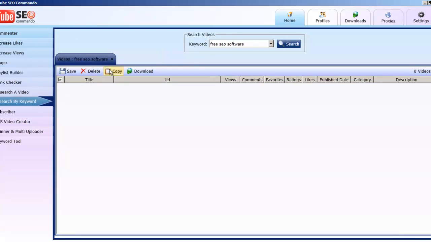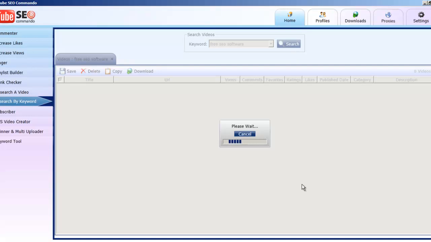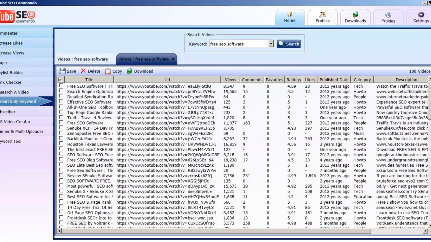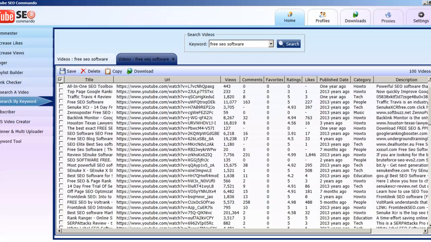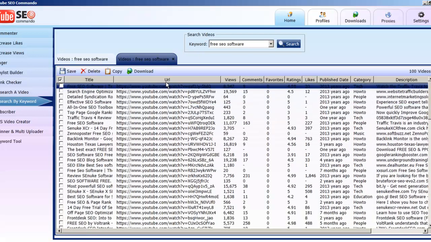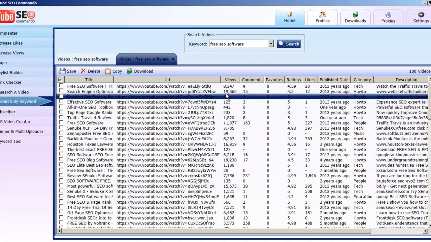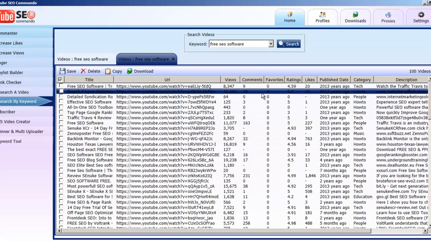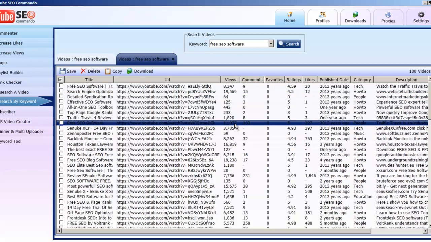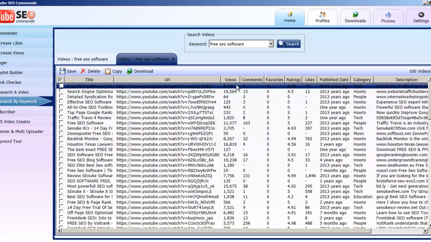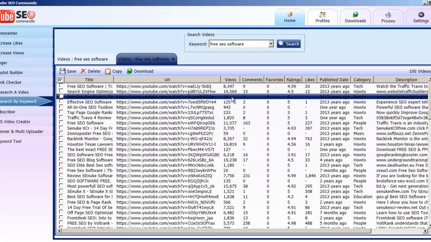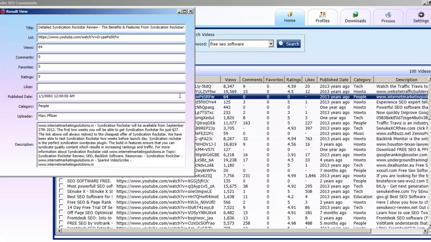Okay, so now research by keyword. I'm going to use the same keyword again, free SEO software, and I'll click on search. And you can see that's really, really fast. Now that's going to give me the top 50 results from YouTube. What's important here is to look at the views, okay? It's not the number of views that matter, okay? This has got 8,000 views. This one at number 3 has only got 64 views, okay? So that's not to do with just the views. It can be to do with the retention. He's not got any comments, no favorites, no ratings. So it makes me wonder why he is ranking so well.